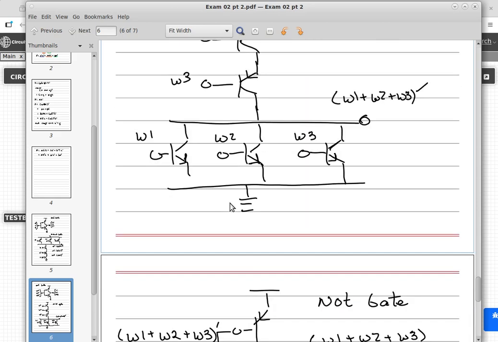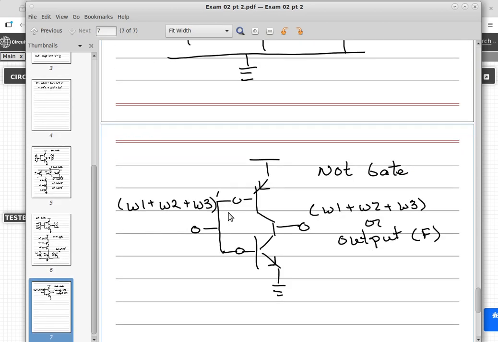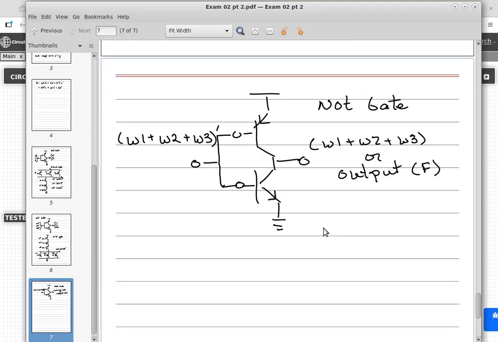So any expression we create is always going to be NOTed. And in order to remove that NOT, what do we have to do? We have to pass it through a NOT gate. And so we take our W1, W2, W3 all NOTed, pass it through the NOT gate, and we get W1, W2, W3, which is our output for that function f. Okay, let's go test this.